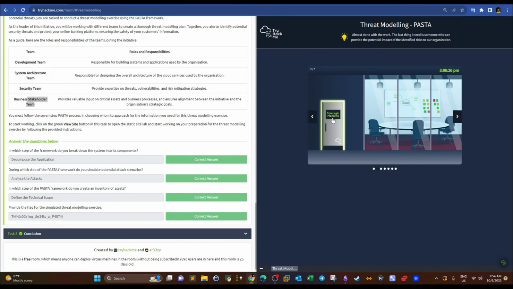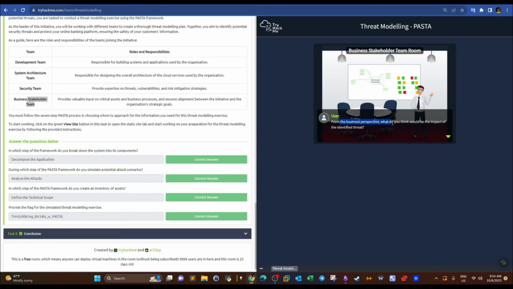Now we go to strategic planning. So here we consult these people to understand the impacts of the work. The last thing I need is someone who can provide the potential impact of the risks we have just uncovered. Okay. So they tell us that a successful attack could lead to financial loss for our customers and our bank, regulatory penalties, and significant reputational damage. These are typical impacts that could be incurred by any organization.